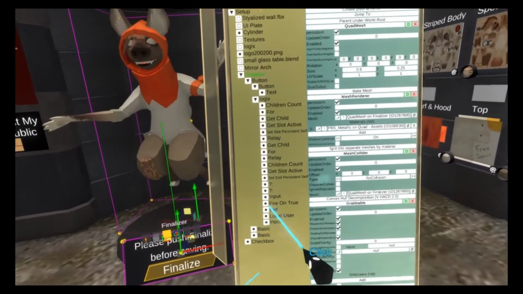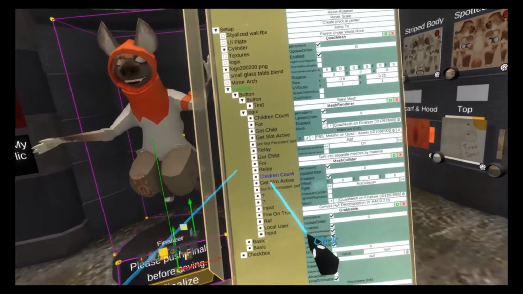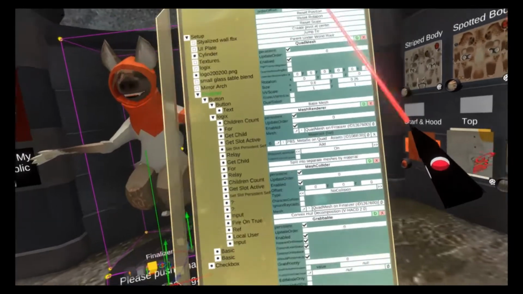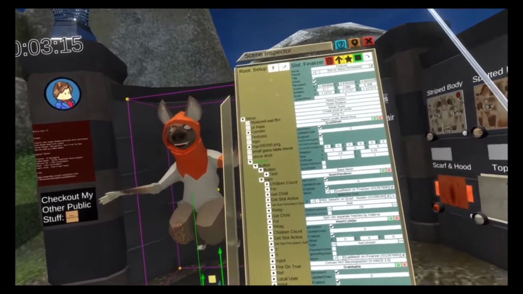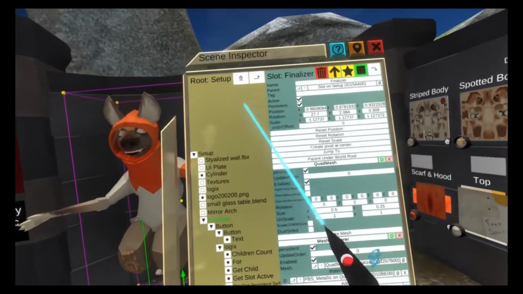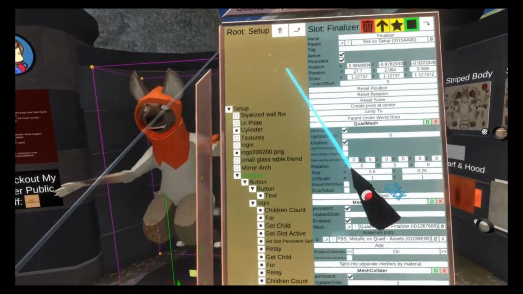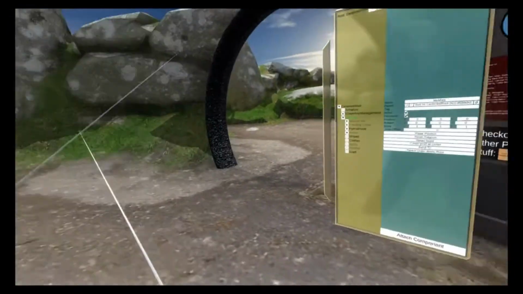Yeah, I see I was looping a bunch and setting non-persistence. Persistence controls whether something will be saved when you save it or not. So if I were to turn off persistence here on the finalizer and save the world, then it would not save the finalizer button in the world.